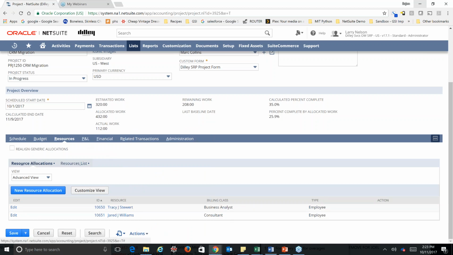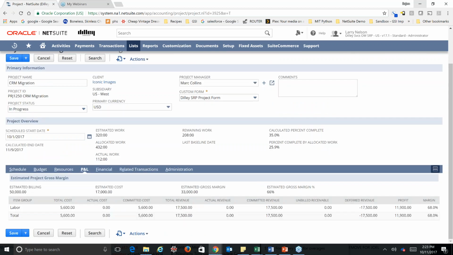I'm going to go now to the P&L subtab. And this is a view of billing estimates, cost, and gross margin based on those cost categories. This section shows us that at any point in our project, we can find out where we stand. And these numbers, of course, come in again from resource costs, pricing, unbilled receivables, et cetera.